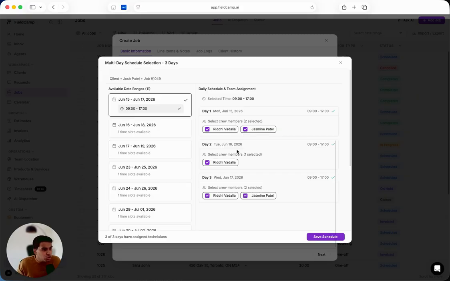On day 1, these two people, Riddhi and Jasmine, are selected. They can go because they have the HVAC certified skill and they are EPA certified. Day 2, only one person is needed, so Riddhi has the right skill. And on day 3, again those two people can go.